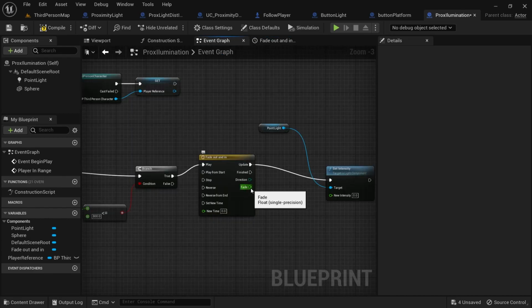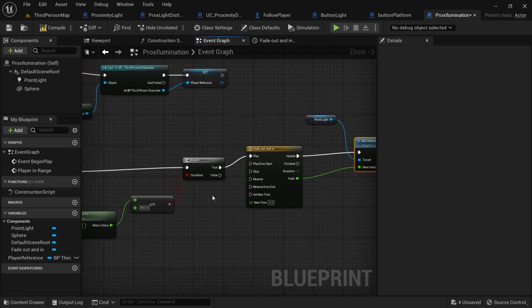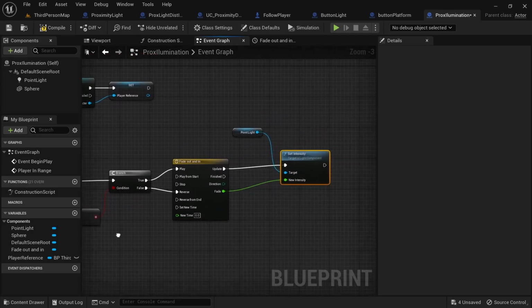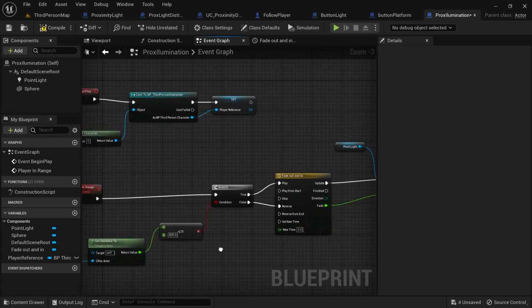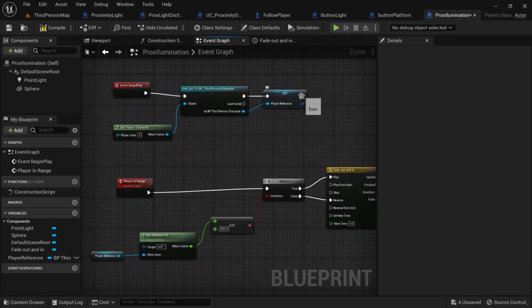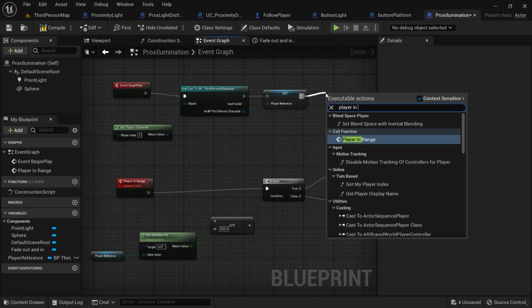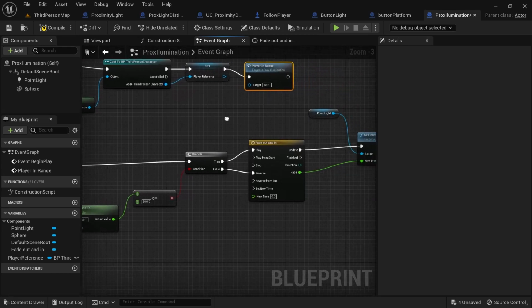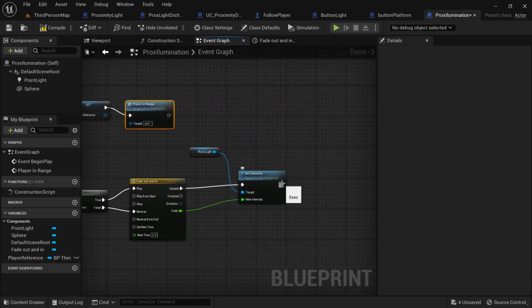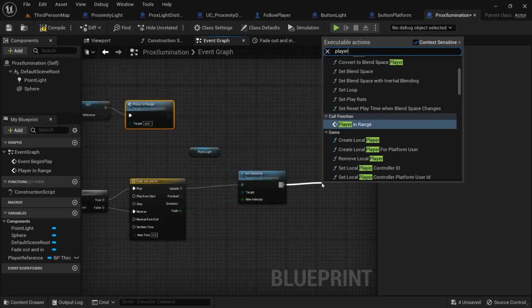Everything's looking pretty good now. Now we have our float for the fade track. We'll hook that up. And we also want it to turn off, so we remember if we're getting a false off of that, we reverse it. So we're going to reverse everything we just did. We should be in good shape right here. We just haven't called this function yet. So to do that, off of our event begin play, we're going to type in player in range. There's our function. And then to keep running this loop, we'll also do it at the end of the function.